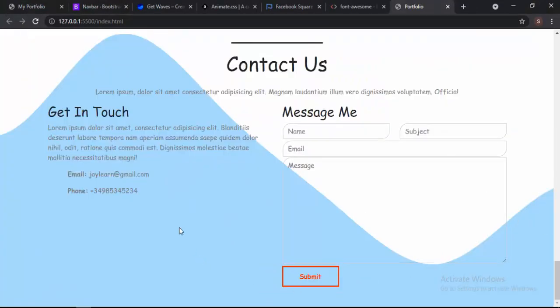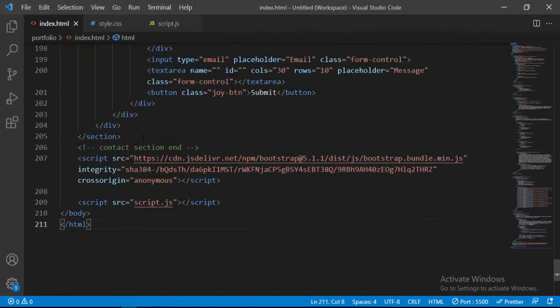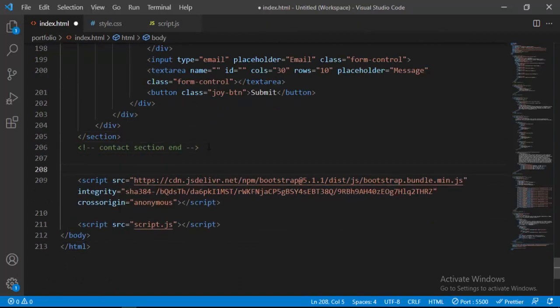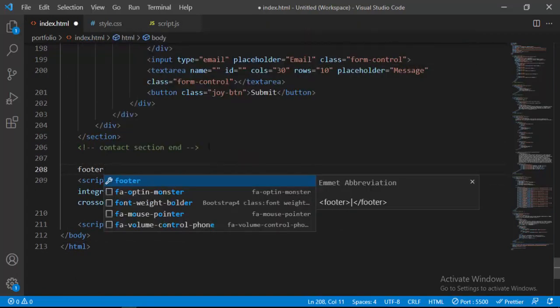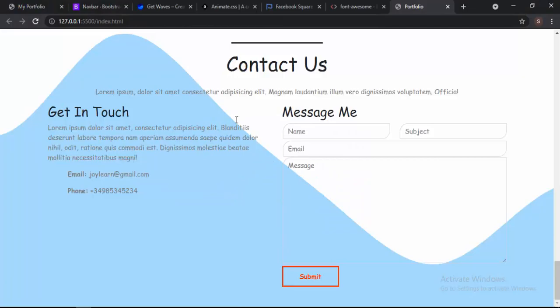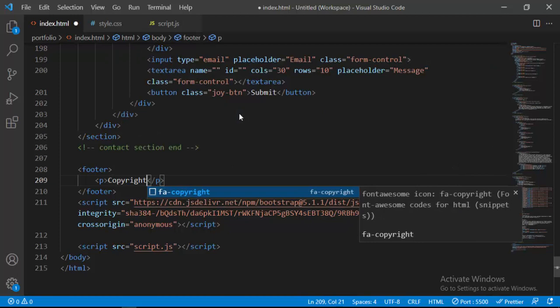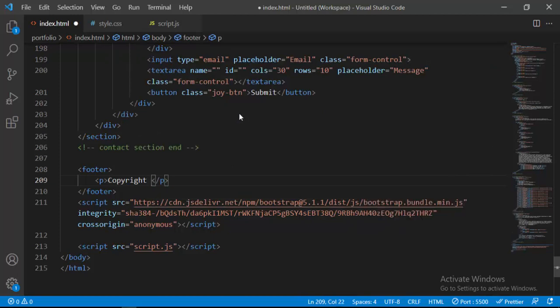Yeah, and the last thing that is left here is the footer. So to create the footer, I'm gonna come inside our index.html file and go at the bottom of this, and here after the contact us section, I'm gonna create the footer, and inside this I'm gonna put a p tag and write the copyright blah blah blah, copyright, then 2021, and put a pipe line here, and then all rights reserved.